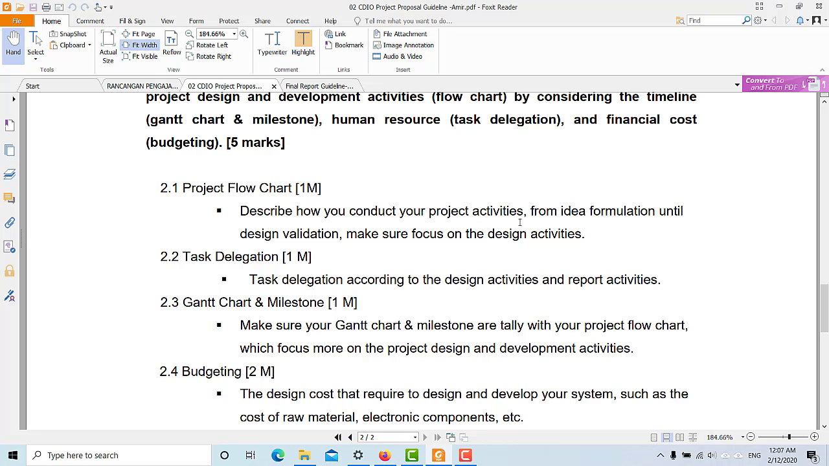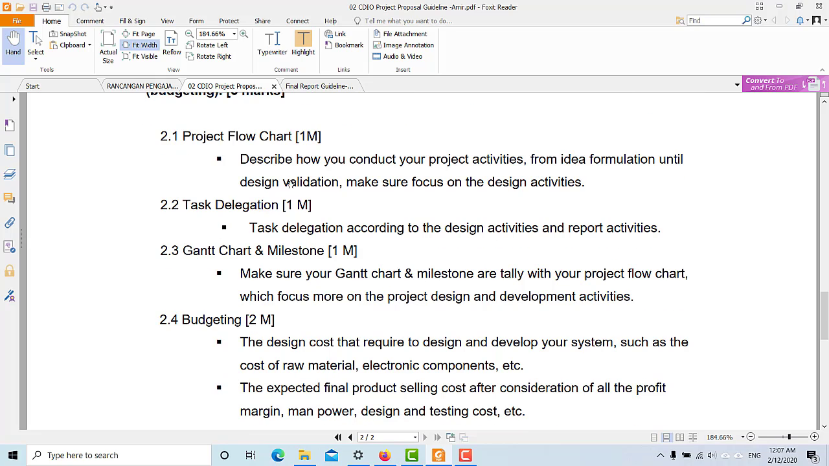Okay, and then 2.2 is task delegation. Of course, once you have the project flowchart, you need to do some task delegation, meaning that you need to decide who will do this part, who will do this activity, and who will do that activity within your teammates. That is task delegation. And then of course you must come up with the Gantt chart and milestones. This is for how many weeks? I think 1, 2, 3, 4, 5 or 6 weeks for doing this project. Of course you must have a Gantt chart of those 6 weeks, meaning that all the activities that you list here you must include in your Gantt chart. I think you can find out what a Gantt chart is.